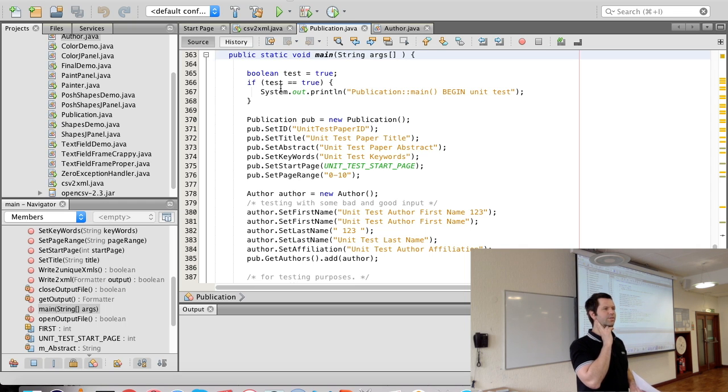Any other thoughts how to improve this? The truth is I didn't do a very good job with the unit testing here. It's like the most minimal possible unit testing in the world. It's not that great.